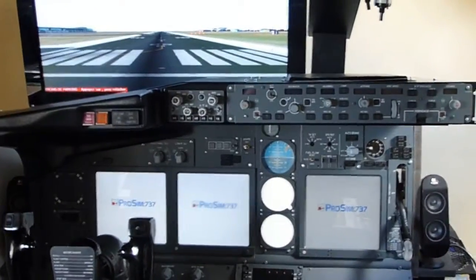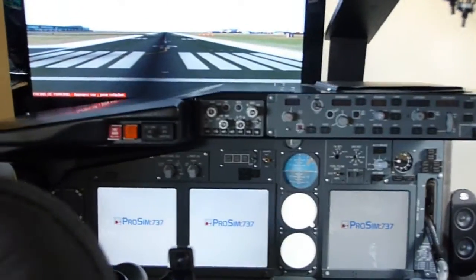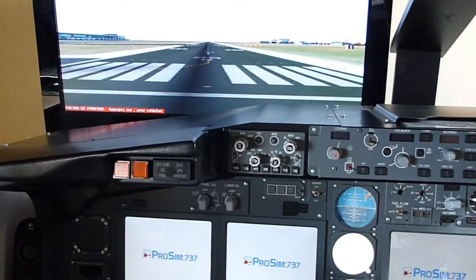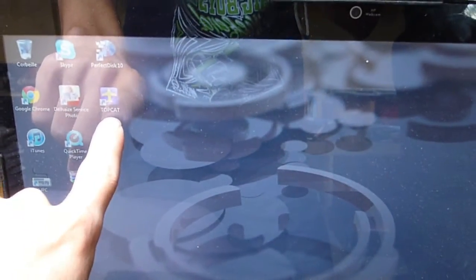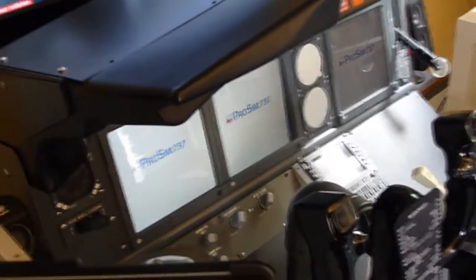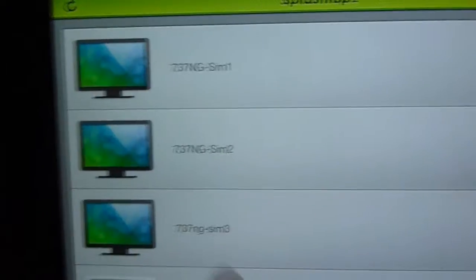I'm not going to start everything now, but what I would do if I would make a complete flight is I'm going on the laptop and I would start Active Sky for the weather, TopCat for example for everything concerning payloads. Regarding the other programs which will be running the displays, actually ProSim 737, we still continue on the same application called Splashtop.